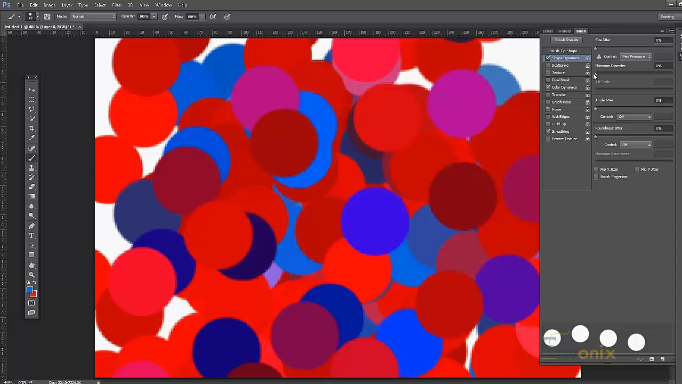The size is mainly used if you have pen pressure, size jitter. Minimum diameter and all this stuff is used for pen pressure. If you set the minimum diameter to 90, you're only going to have a 10% change in the pen pressure. So it'll start out with about 90% of the circle and it'll go to maximum pressure at 100%. And you probably already know what that means if you're using a pen.